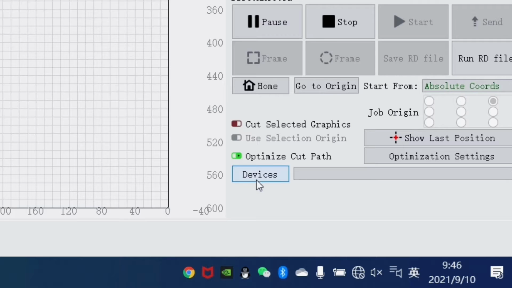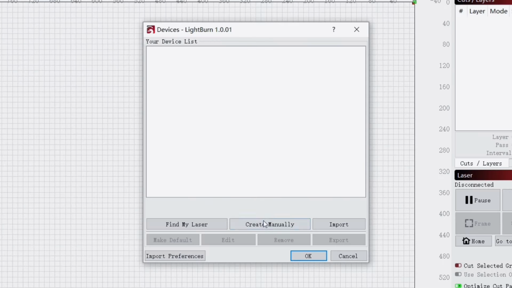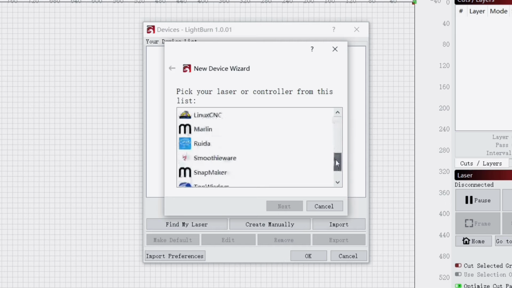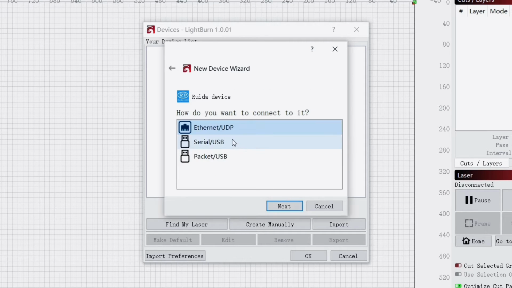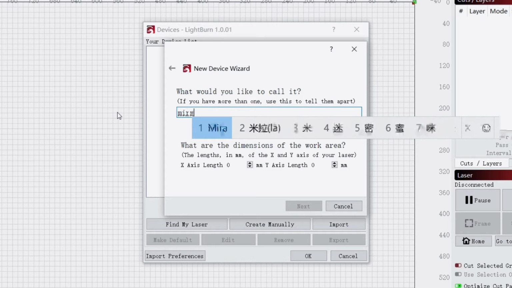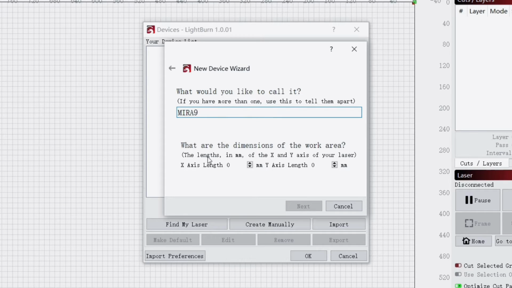In LightBurn, click Devices button here and choose Create manually. Select Reader. And the first one is for network connection. And then input the IP address of machine here. In this blank, change the name to what you like. And here input the dimensions of your machine.